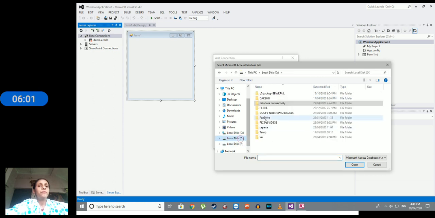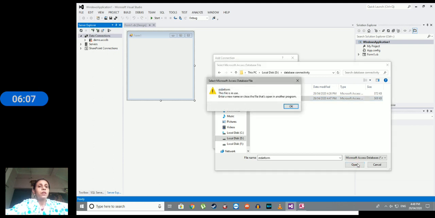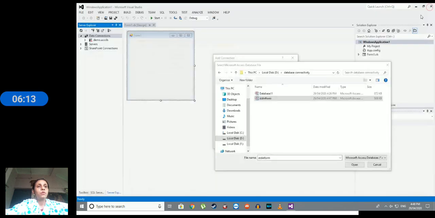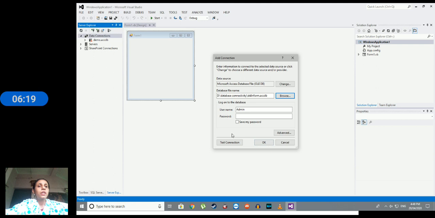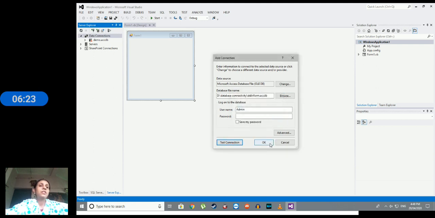So you have to connect with the database file that you have designed. So open that file. Because this file is already in use, we have to close that file first. So just close that file if it is open, otherwise there is no need. Then open this file, then click on the test connection. After the test connection succeeded, you just click on the OK button.